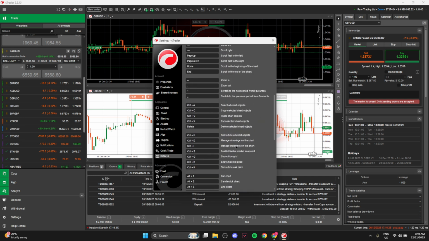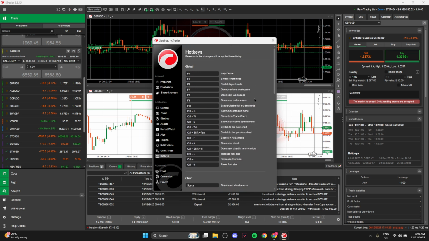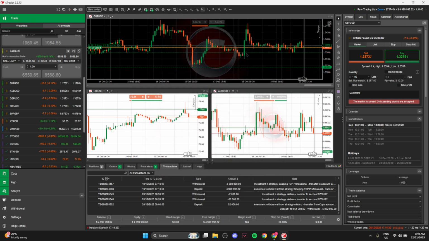That's it. Your cTrader is now tailored to your workflow. Enjoy a cleaner, faster, and more efficient trading experience.